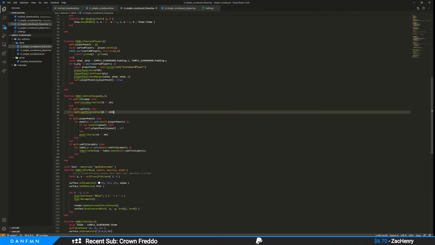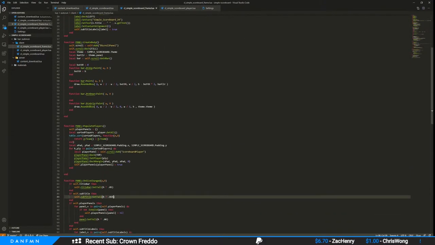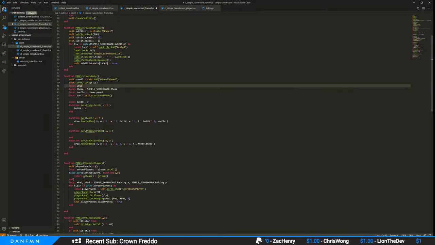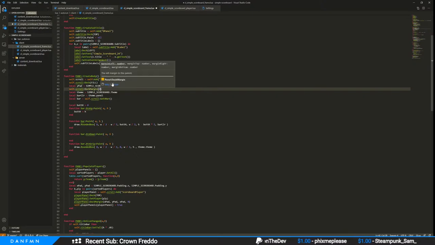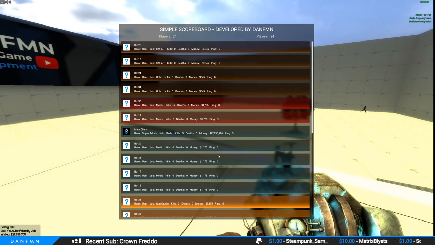That's a fair point. I can add a margin to the bottom there. Where are we at? Create body. Local Y pad equals simple_scoreboard.padding.Y, self.scroll.margin 0, 0, 0, Y pad. Ta-da! Now we get some padding on the bottom. That was a good suggestion.